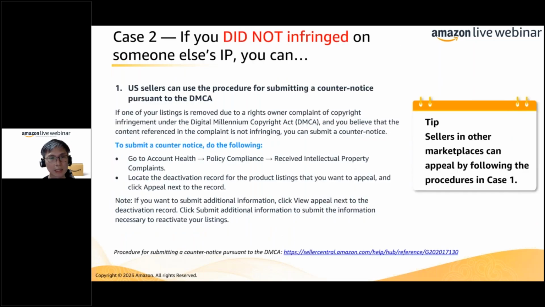The second scenario is, if you know that you did not infringe on anyone's IP, you can file a counter notice pursuant to the DMCA. If a listing is removed due to the rights owner making a copyright complaint under the DMCA, and you believe that it's not infringing, you can submit a counter notice. Again, the steps will be available in Account Health as well. You can click on appeal and there will be an option for you to submit this.